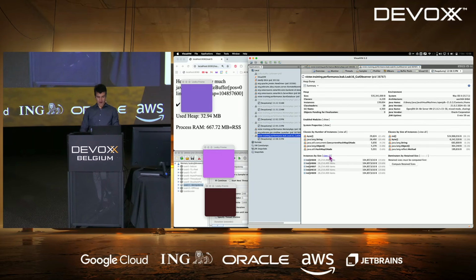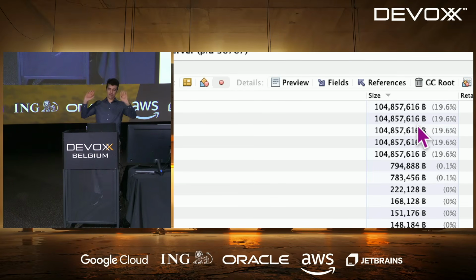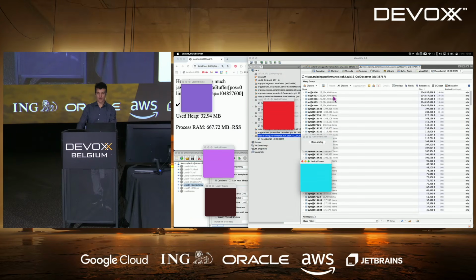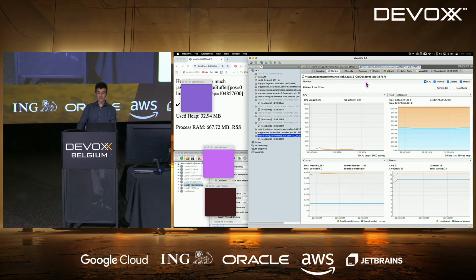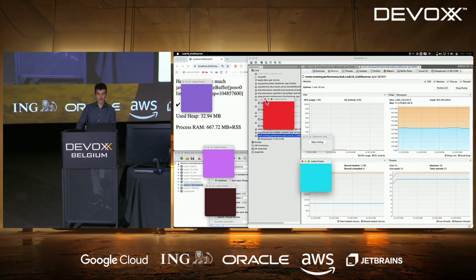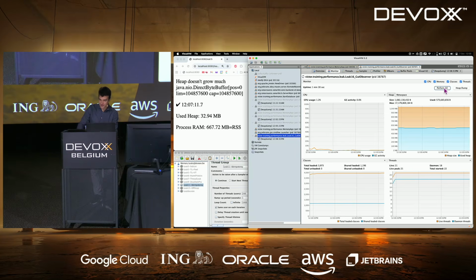So there are right now 100, I'm exaggerating. This one, I went too far probably. 100 megabytes for each such window. So what should happen if I close the window? The memory should decrease. Let's close all the windows. Let's perform a GC. The memory is still there, of course.